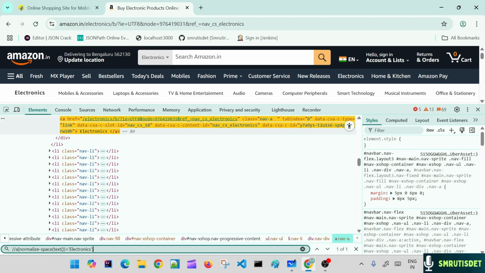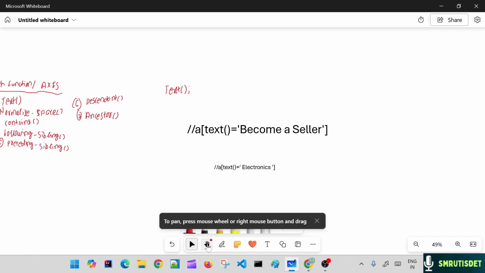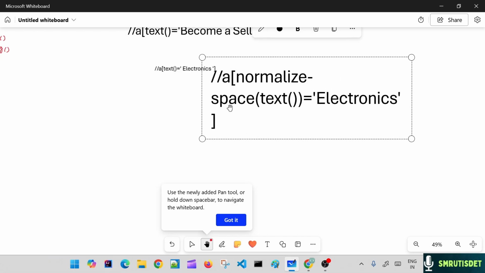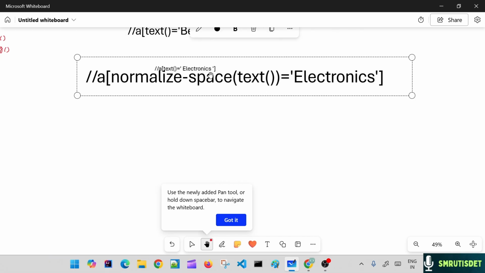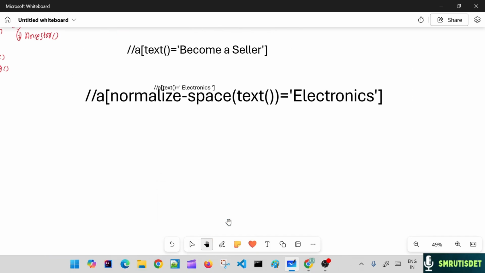Let me copy from here to here, and put it here. So if you see, /a, then normalize-space with opening and closing parenthesis. Within that you have to write the text function, and after closing all the parentheses you say electronics.